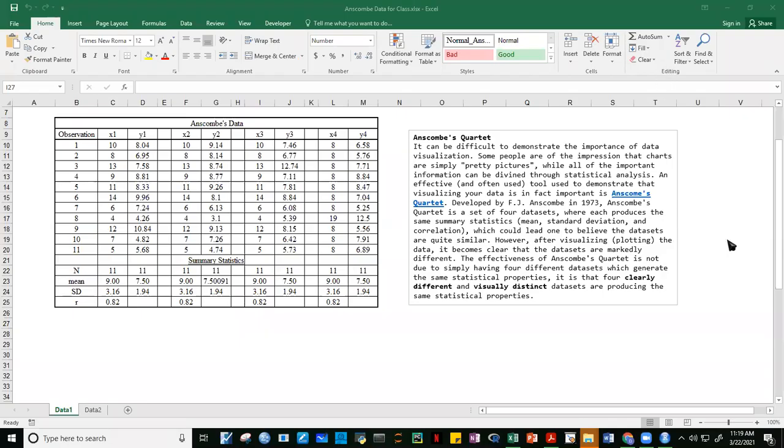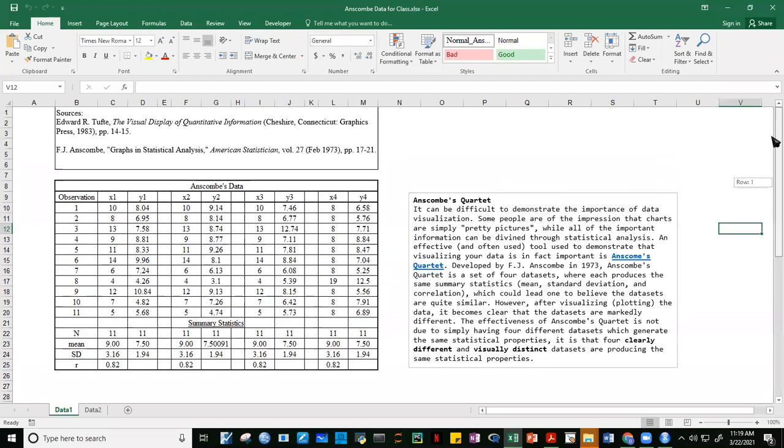Okay, so may I invite your attention, guys, to the Excel file that I shared with you, and kindly open the Excel file and then please open to data one, the worksheet data one. My reference here is a discussion made by Tufte, The Visual Display of Quantitative Information. And in 1973, Anscombe wrote this in the American Statistician, the graphs in statistical analysis.